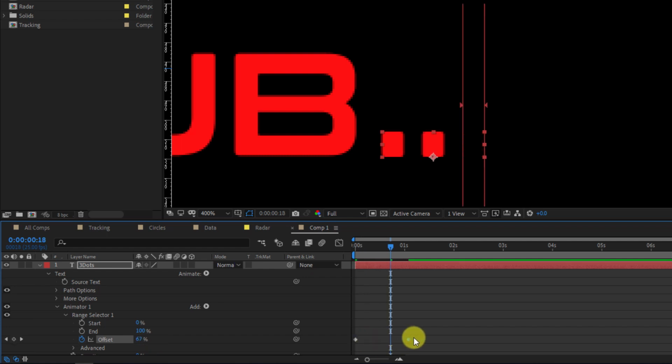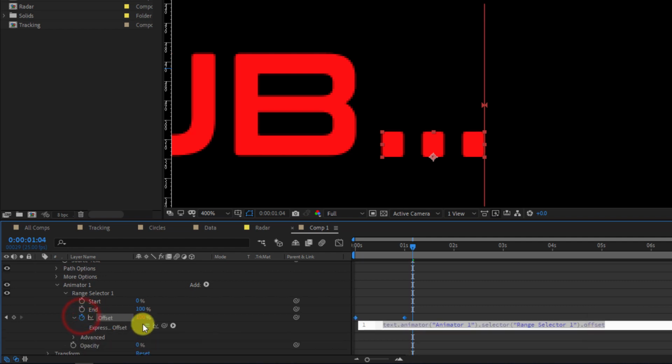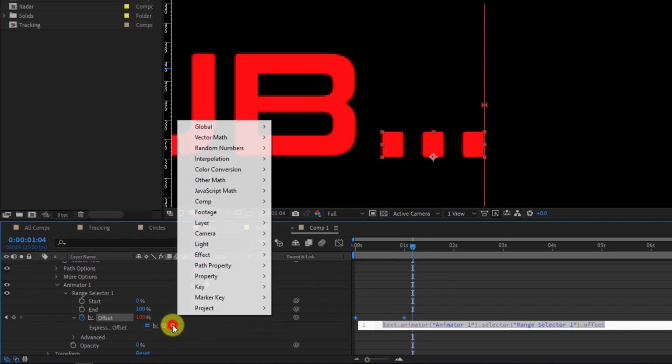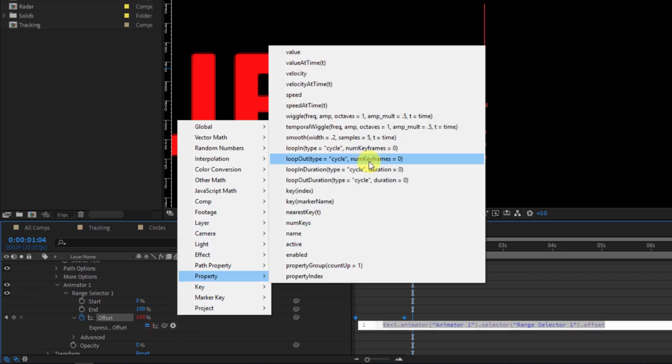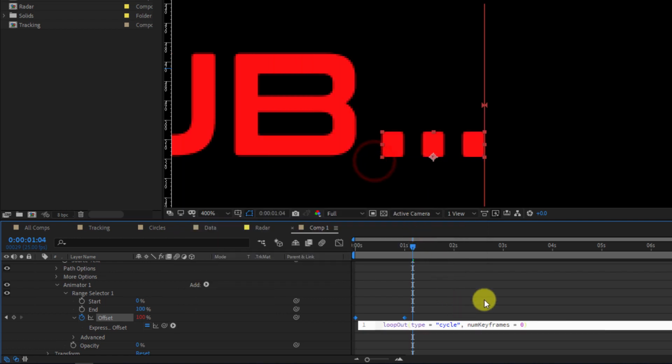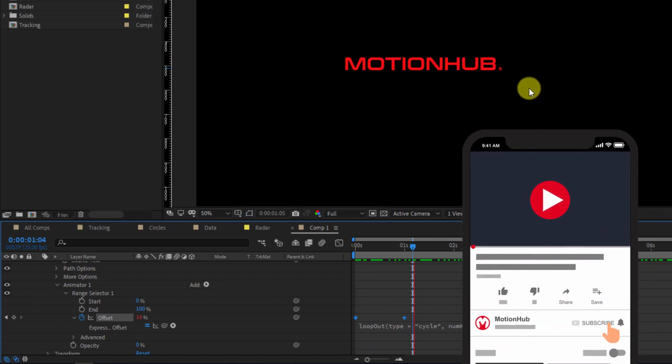I can move the keyframes to make it slower like this. I will set it to 1 second. Now with the Alt key pressed, click on the stopwatch next to the offset. We will be adding an expression to make it loop. So you just click here and choose properties, loop out type cycle, this one, and hit enter. Now we have these 3 dots animating for the full time.